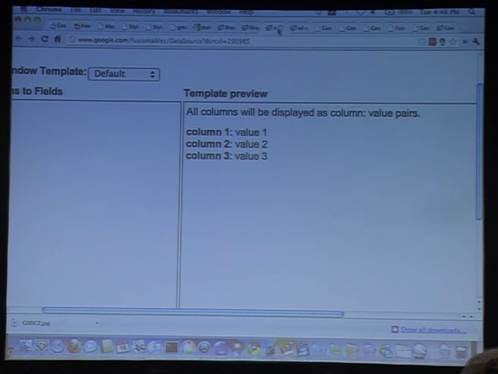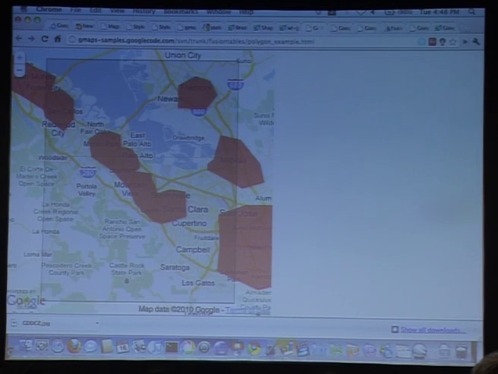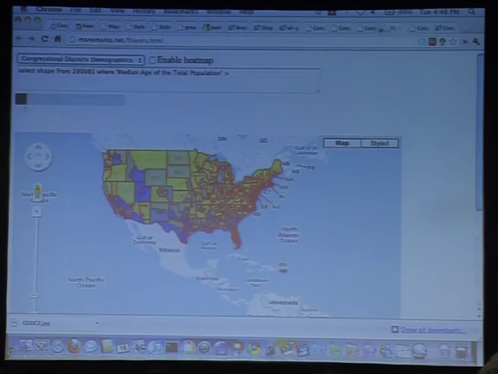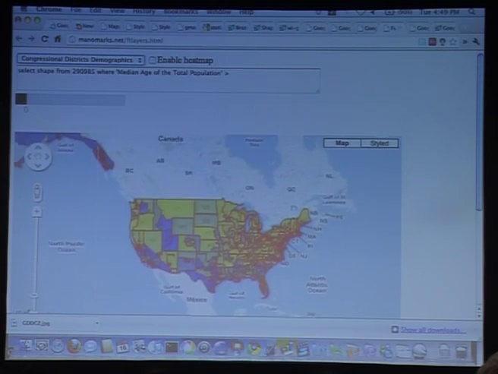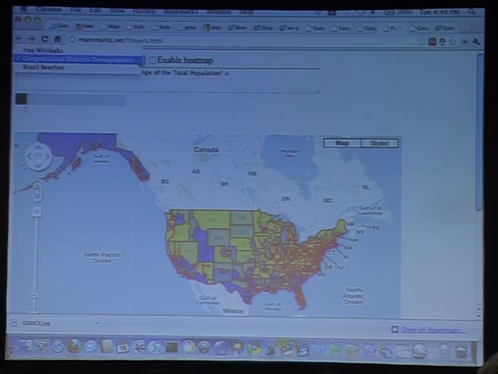Okay, so all of this then remains when you do something like, okay. So this is a Maps API application that you can choose one of 3 different layers here.